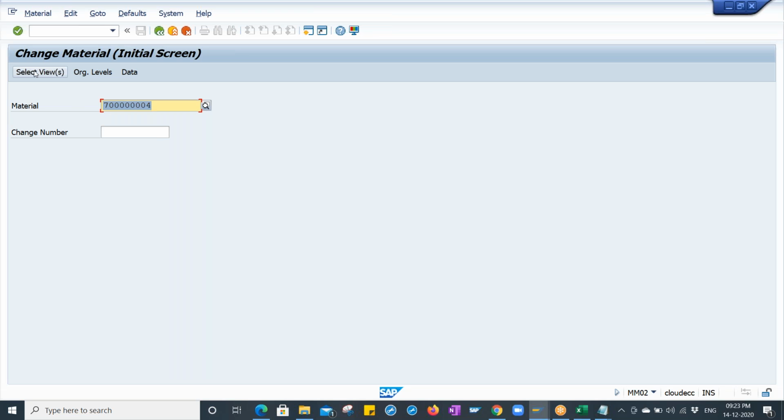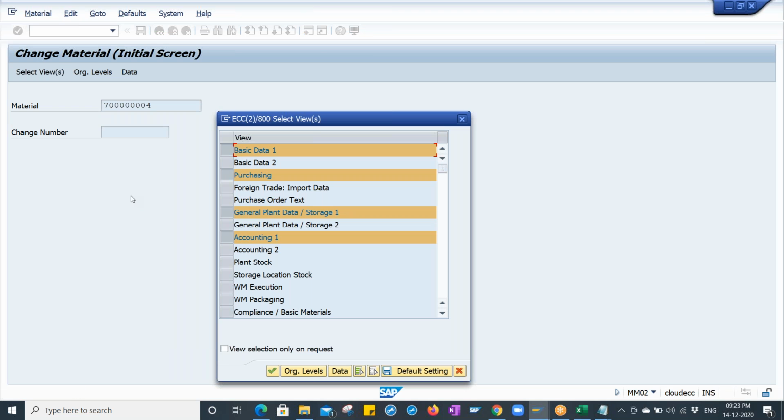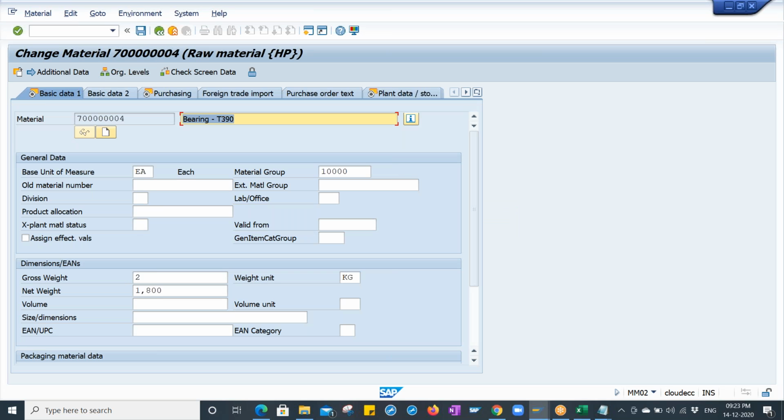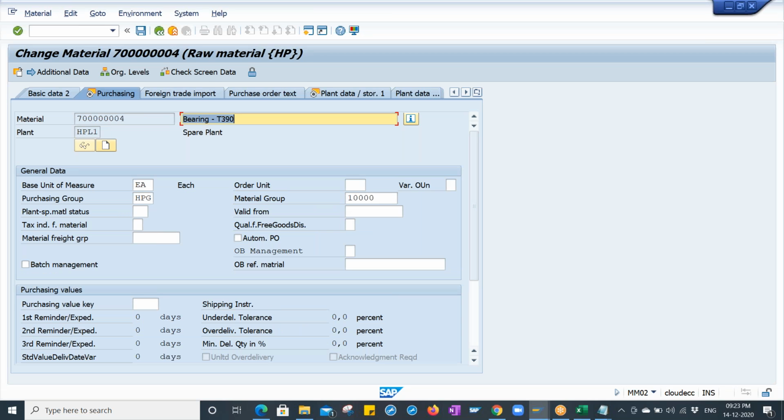Select views. By default, the system will select those views. What are the views we selected at the time of material creation? Okay, press enter. Automatically the system will populate the organizational level, plant and storage location. Just verify it. If it is okay, then press enter. If you want to change something, for example, I'm going to change this 3 and make it a 2. Okay, press enter. I've just changed the gross weight and net weight.